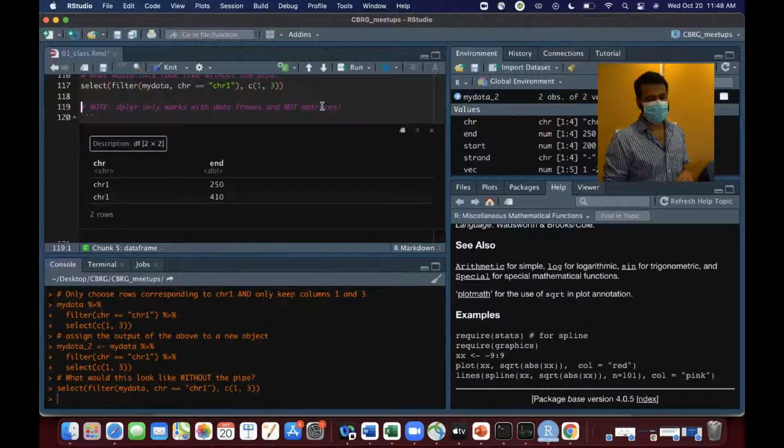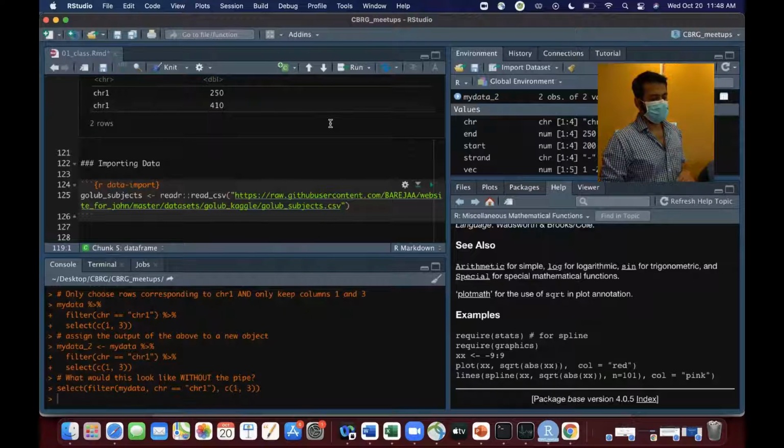But I thought it would be useful to just have the first meetup just be about these simple functions. And the final thing I want to talk about is the very important data importing steps. There are various ways to import data, both from your machine and from elsewhere. And there are lots of functions that have been built to deal with various data types.